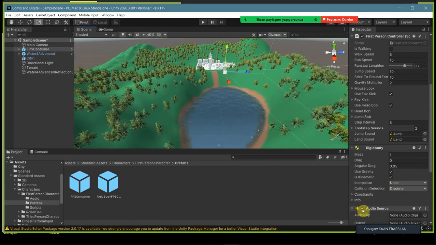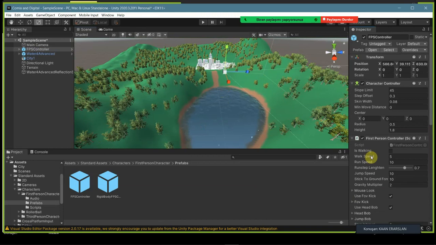So I will close the audio source. I don't know if you will hear it or not actually. And slope limit. When I want to walk uphill, it may not be a good number for me. If I say 90, this means that you can walk up a vertical wall, like a creature anyway.